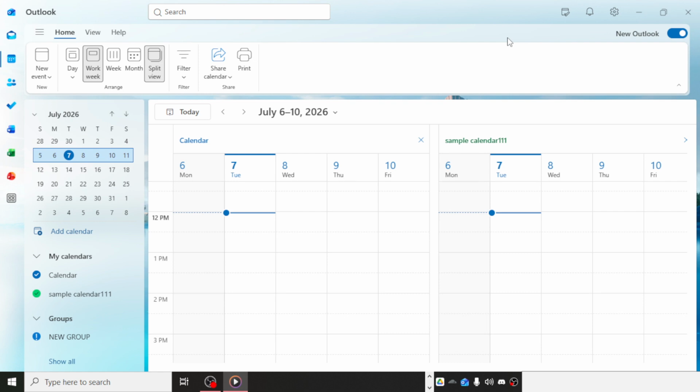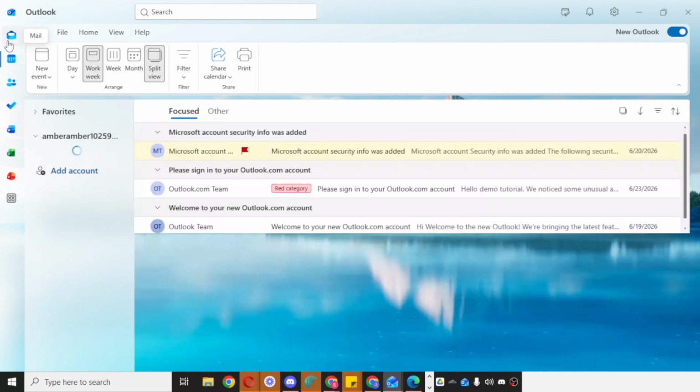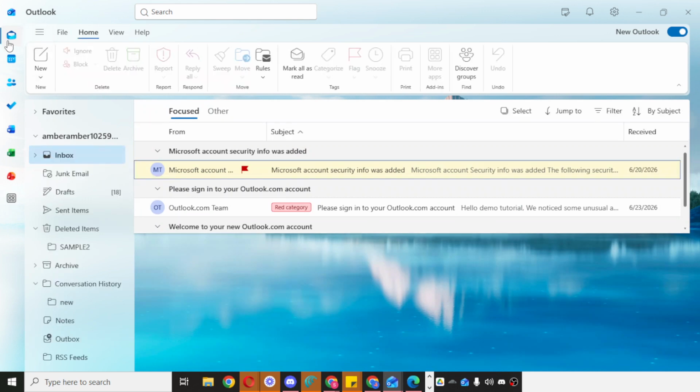When Outlook is open, look for the Mail option. In many versions of Outlook, this appears in the navigation area, usually toward the bottom left side of the window. Click Mail to switch into the email view. This is the section where you can manage your messages, read new emails, and keep track of your communication.